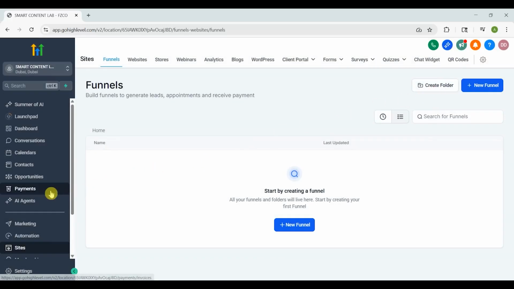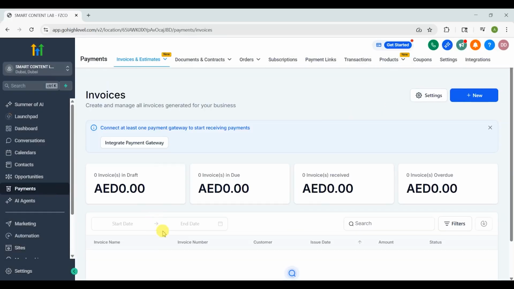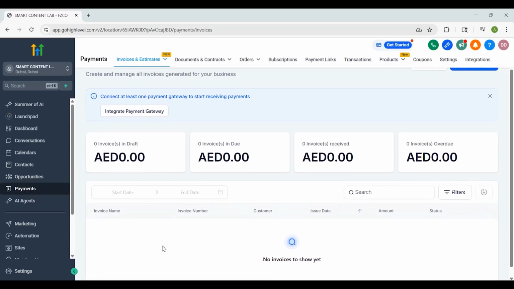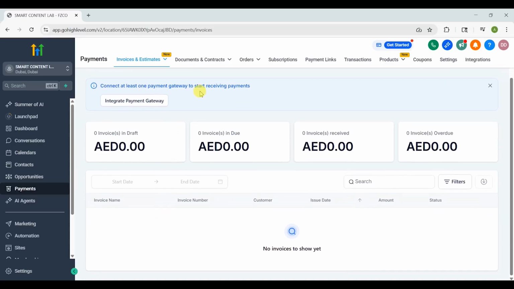And yes, Go High Level handles payments too. You can connect Stripe, send invoices, set up recurring subscriptions, and even automate your contracts with built-in document signing. No need for third-party apps like DocuSign.